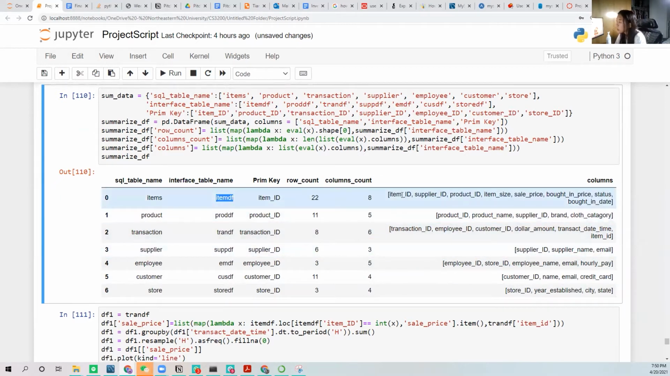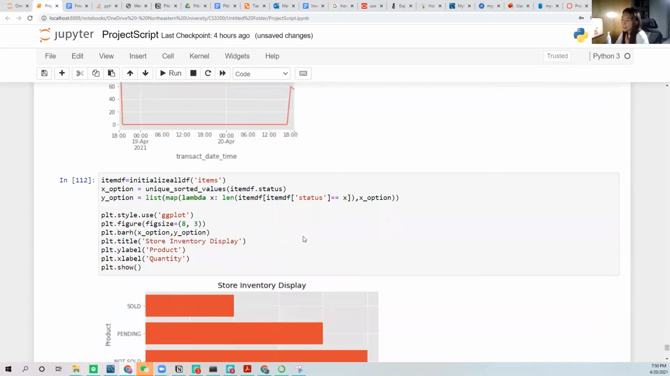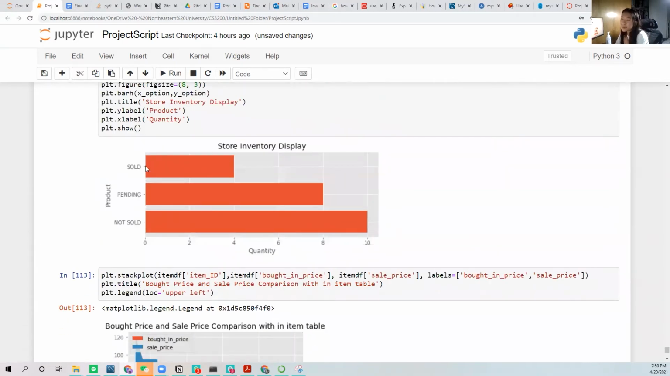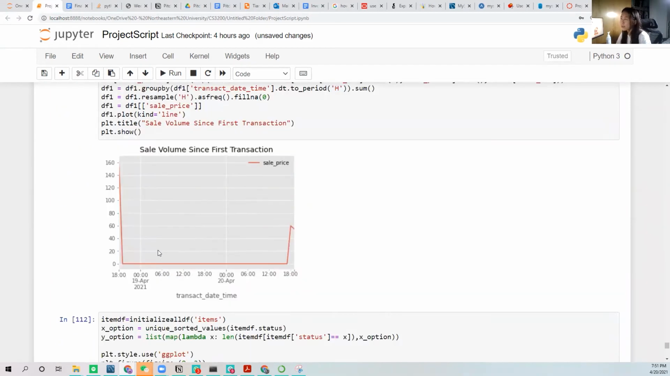Their primary key, row count, column count, and this is our sales volume. I display this by hours because I just finished this program very recently, so it makes sense for me to display them by the hours. But obviously, if the volume increases, you can display by days. And this is our inventory display. You can see some are sold, pending, and not sold. And this is our sale price and bulk price comparison.